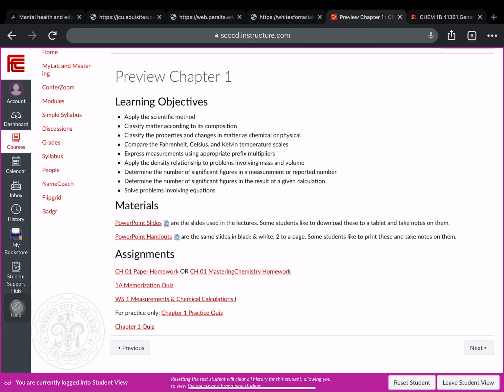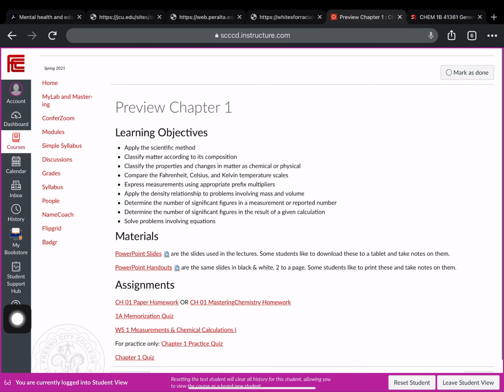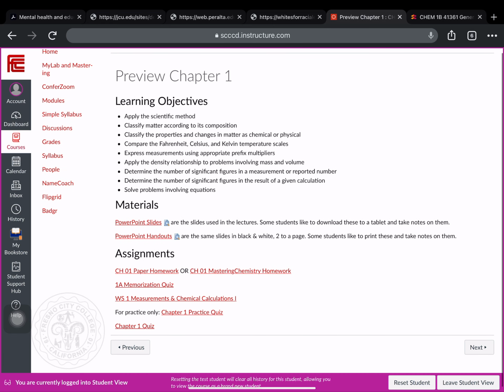Each chapter is going to have a preview page. This is going to have links for the PowerPoint slides and the handouts, and also for the various assignments. Here are the learning objectives, what we should learn when we're done studying this chapter. So again, we want to click Mark as Done, and then Next.